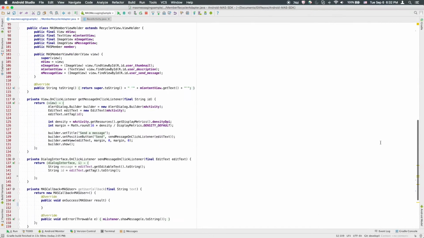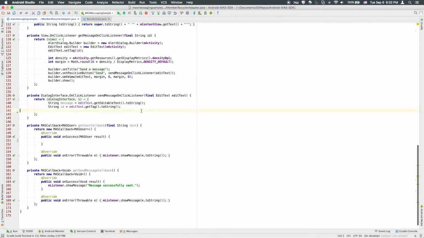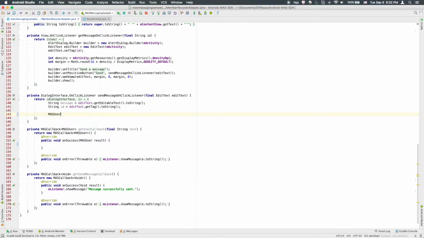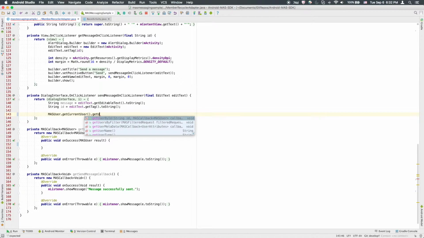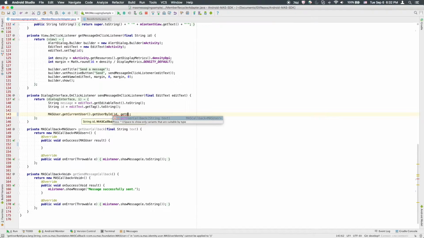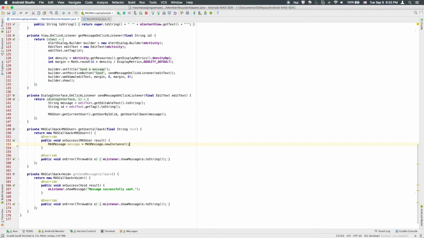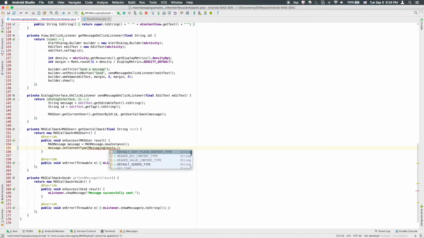Our first task for this app will be to send messages to a member. We'll create this method inside the Member Recycler Adapter class. First, we'll get the currently logged in user, then do a search for the recipient user. We'll construct a new mass message object from the text field's contents.